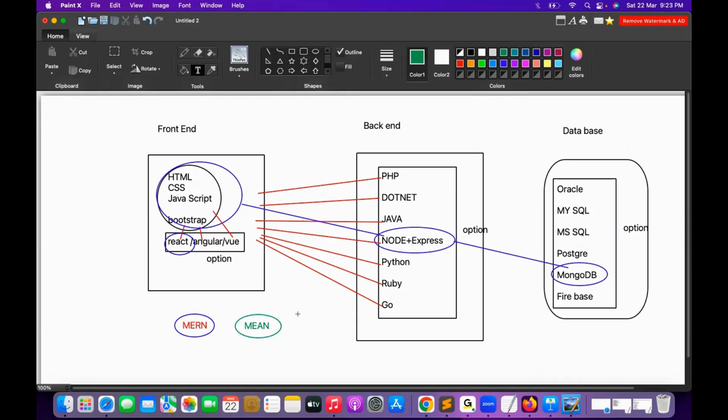If somebody wants to learn the MEAN stack, what do they have to do? They have to go with HTML, CSS, JavaScript, and choose Angular here, choose Node and Express here, and choose MongoDB here. Whatever green colors I am giving here, that is called the MEAN stack.